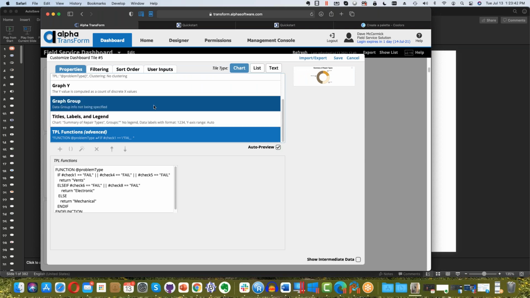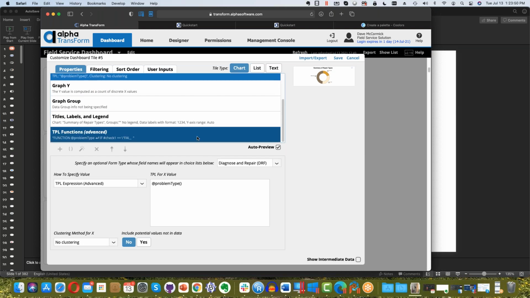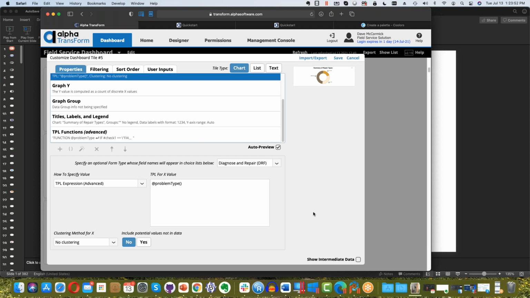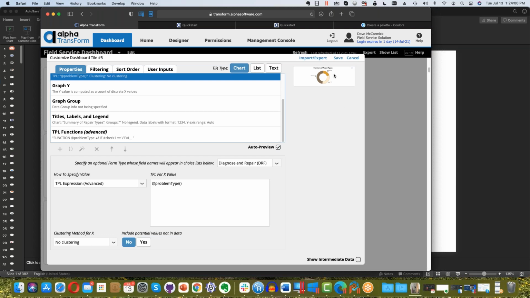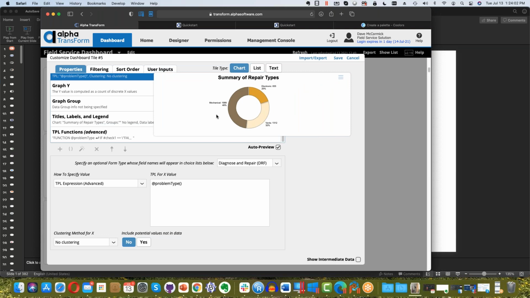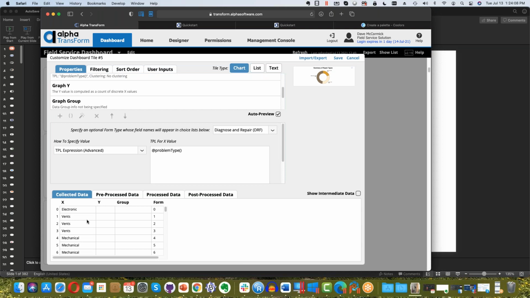So let's take a look though and see this in action, because sometimes as you're building these out, you want to make sure that you're actually collecting the right data, that you've put together a TPL function that works. Well, what we've done is we've made that pretty easy here by allowing you to see the intermediate data. In other words, the calculations that are being performed to come up with the values that are ultimately used here in this donut chart. So let me click the show intermediate data. And what you'll see is pretty cool.